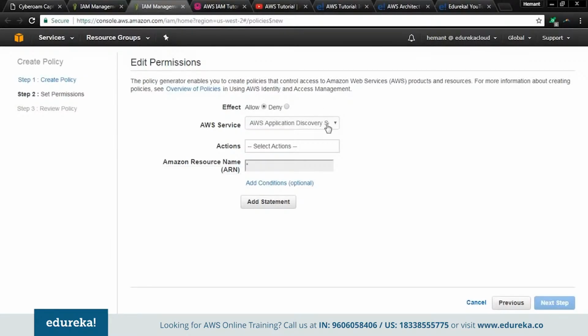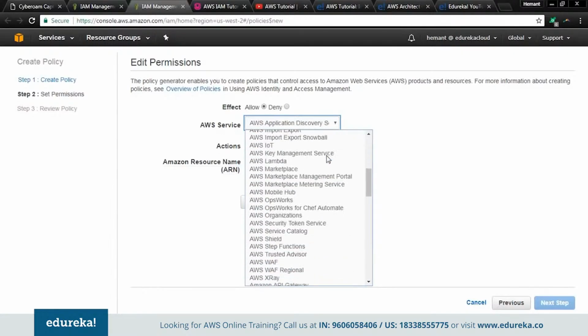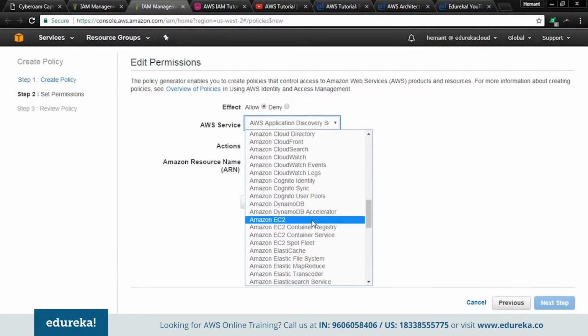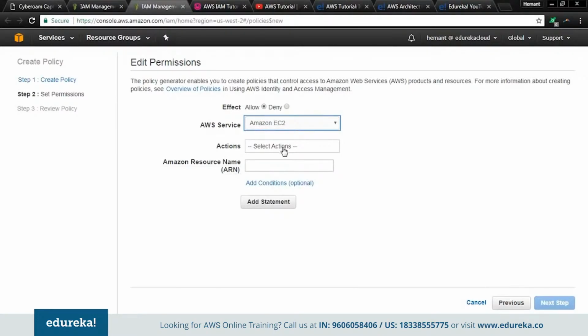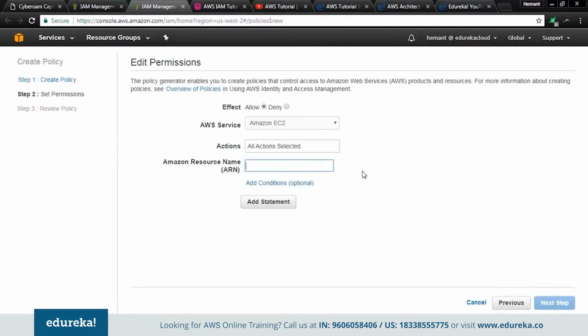Say I want to allow the EC2 service to this particular test account. So I'll go to EC2. Alright, here it is. I selected EC2. What kind of actions can he perform? Say I want to give him all the actions. He can do anything with EC2. Resource name is basically a particular resource. With ARN you can identify a particular resource. I don't want a particular resource to be assigned to him. I want him to access every resource in EC2, so I just add star for all of them, and click on next step.